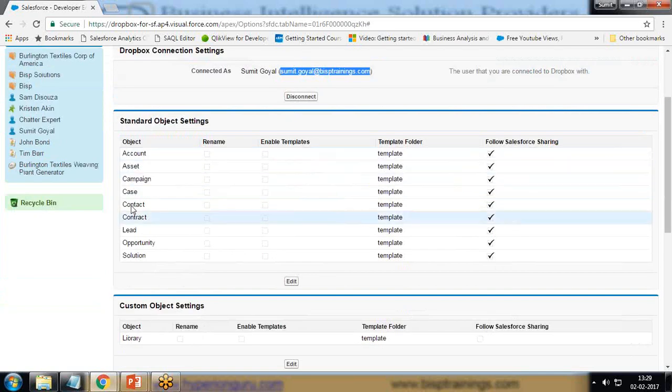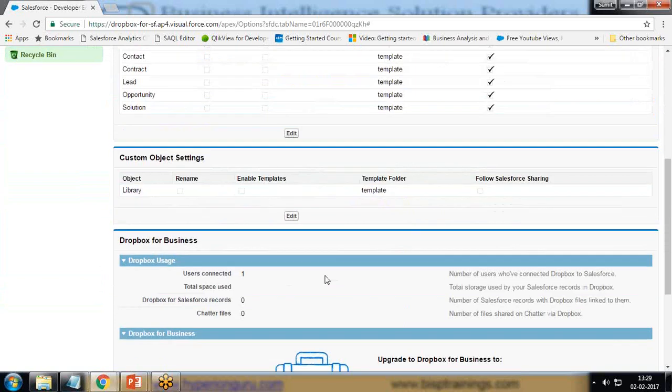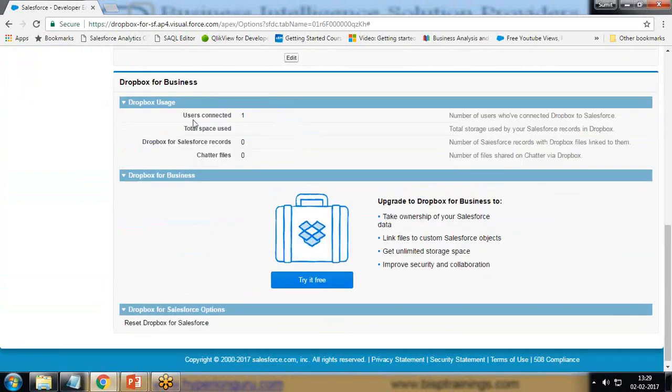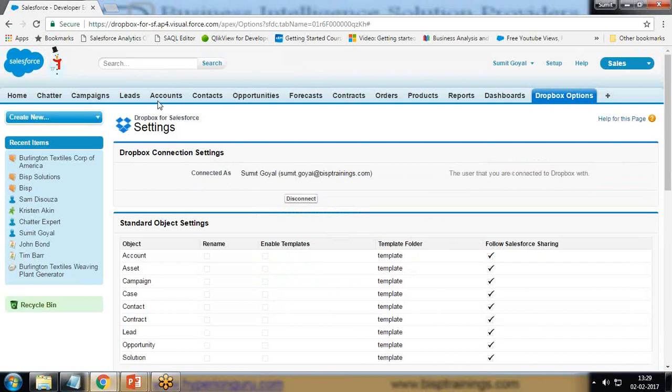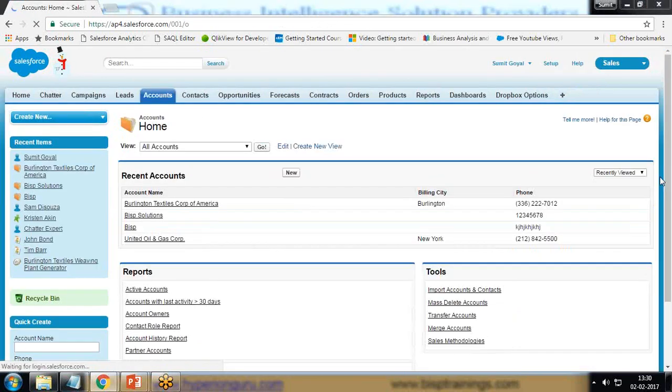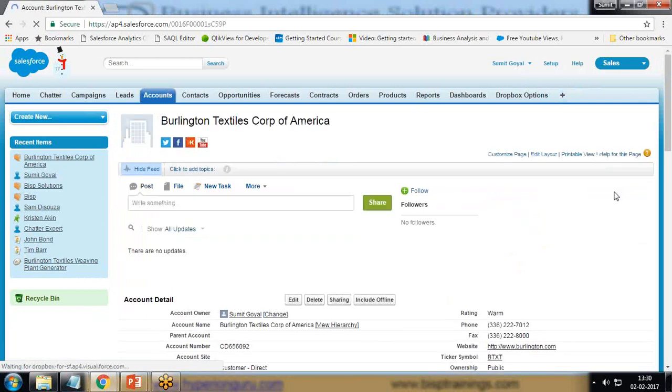Standard object settings: accounts, asset, campaign. So it will be available in all forms. Custom object settings, Dropbox for Business. So one user is connected, total space used, and upgrade. We can try it free as well. So there are some settings for the Dropbox, but we're not going to touch anything here. I simply click on accounts and click on Burlington Textile Corporation of America. Click on the record, open that record.